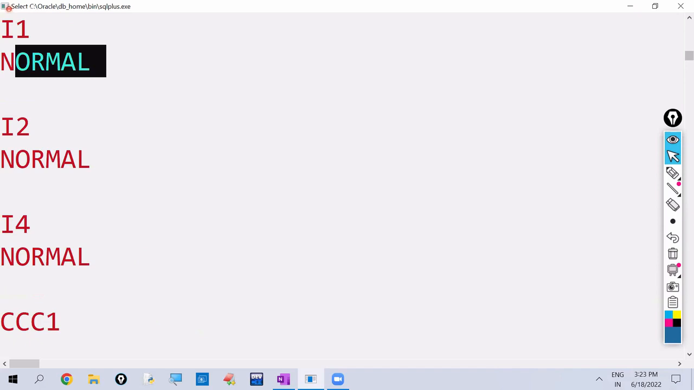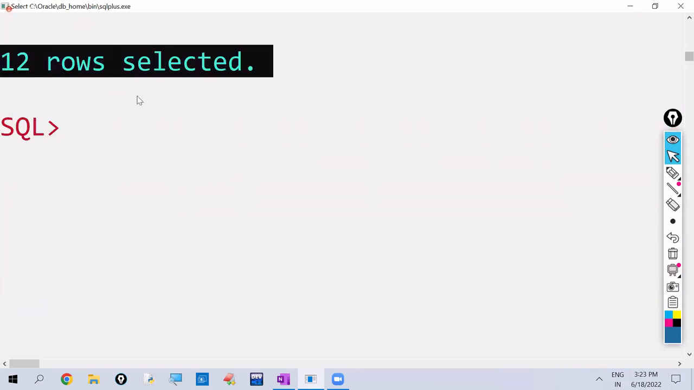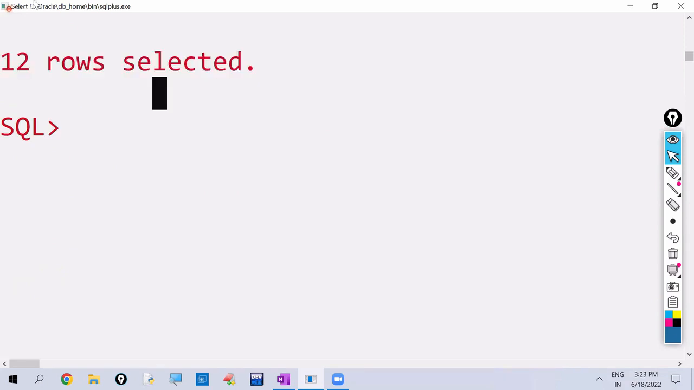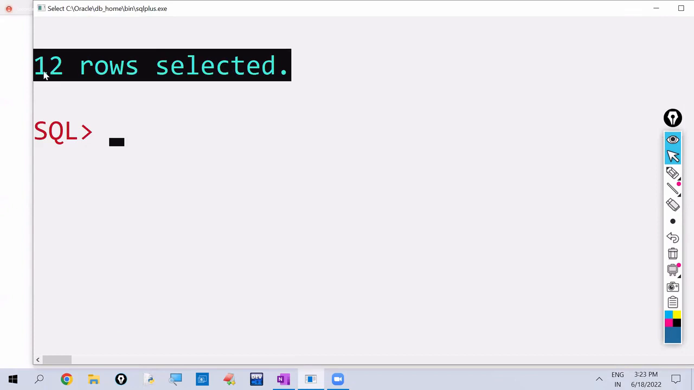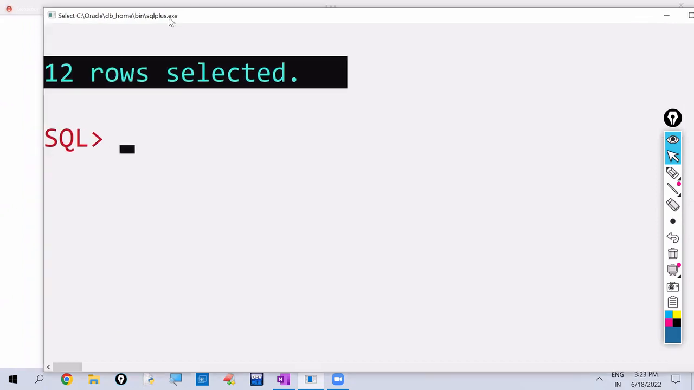So till now we created these many indexes. Most of the indexes we created on EMP1. So how many indexes are there? Observe. 12 indexes are there. Observe here.